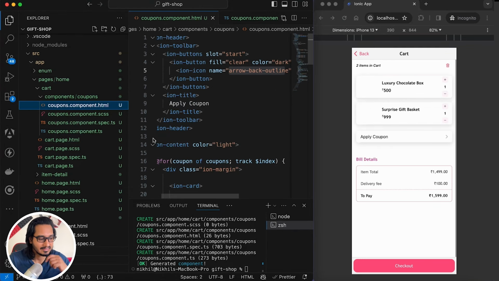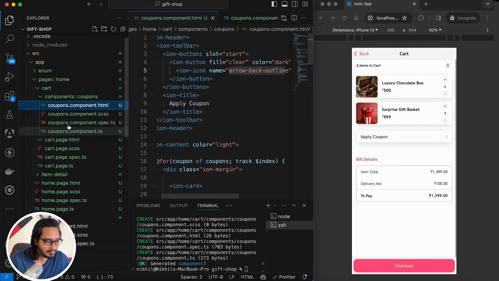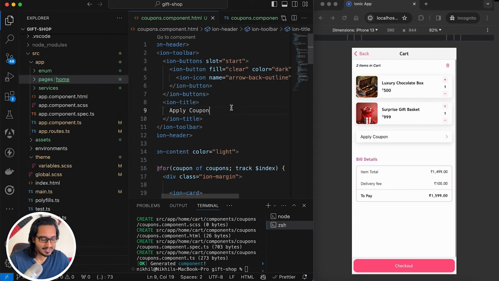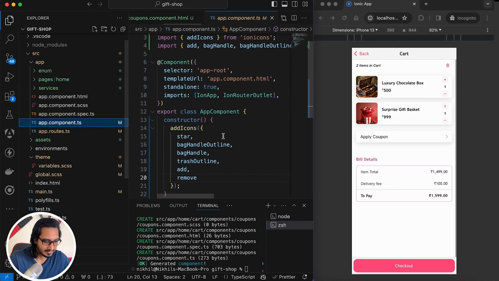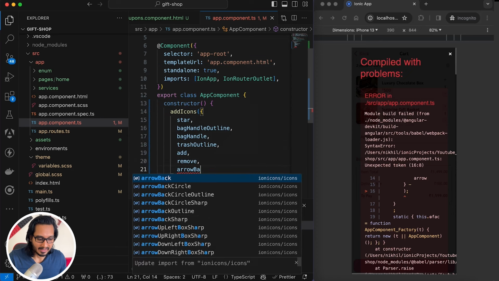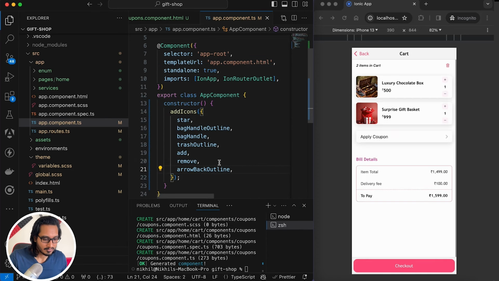Okay, I think I created it within the src folder. Not a problem, now it's fine. Okay, great. Once that is done, I was finding the app.component.ts file. Yes, this is the one where I'm going to pass arrow-back-outline. This is the one selected.